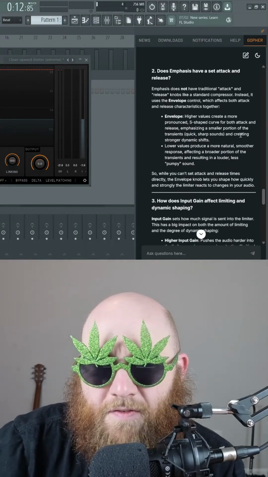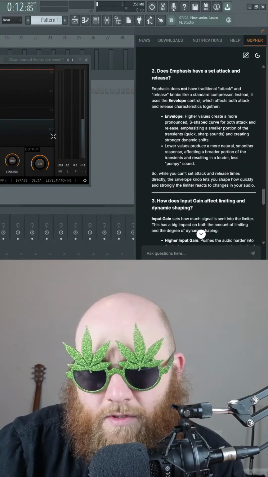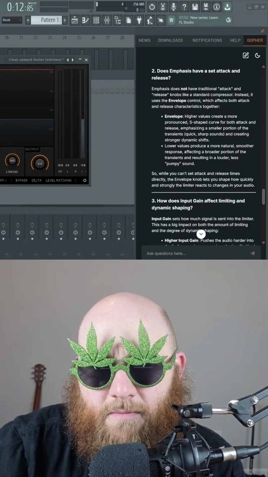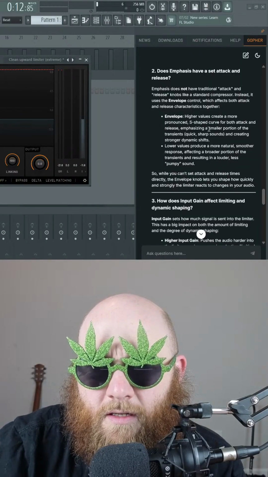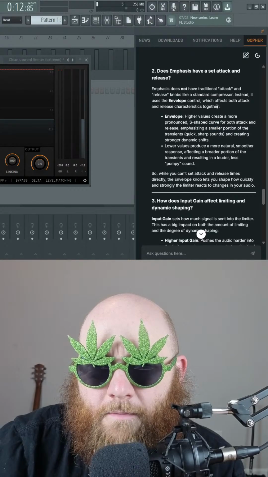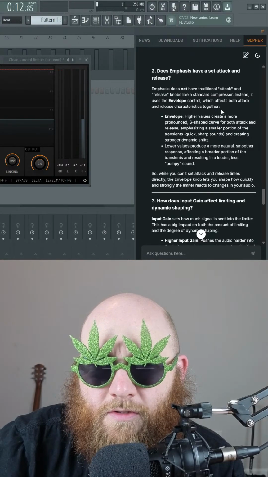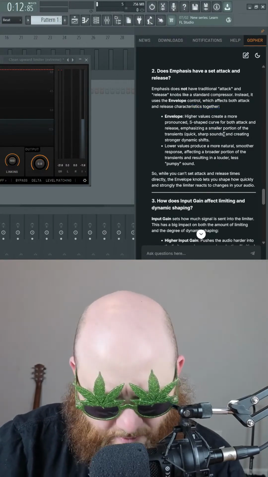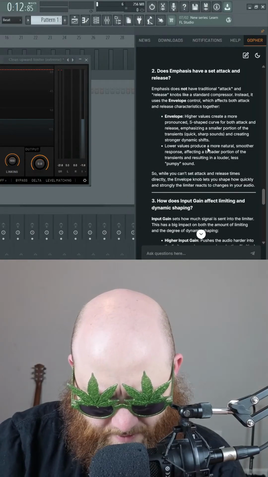So instead of having an attack and release, we use the emphasis knob, or the envelope knob, which controls both attack and release characteristics together.